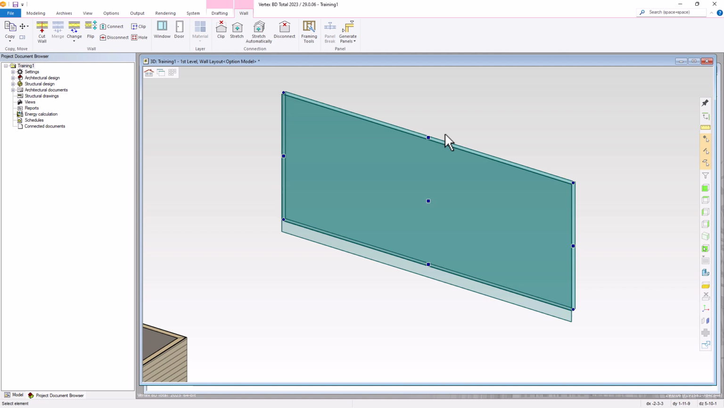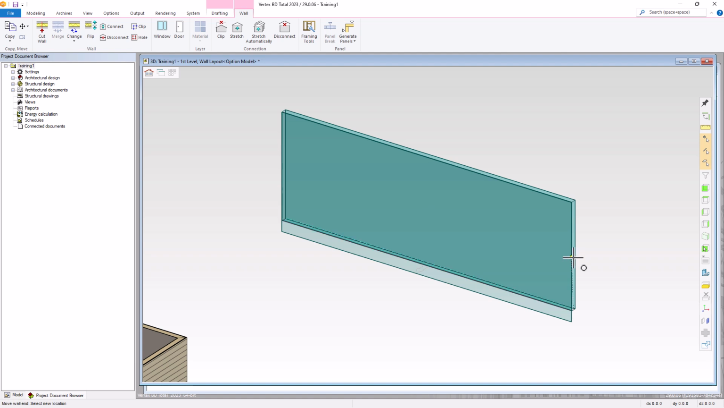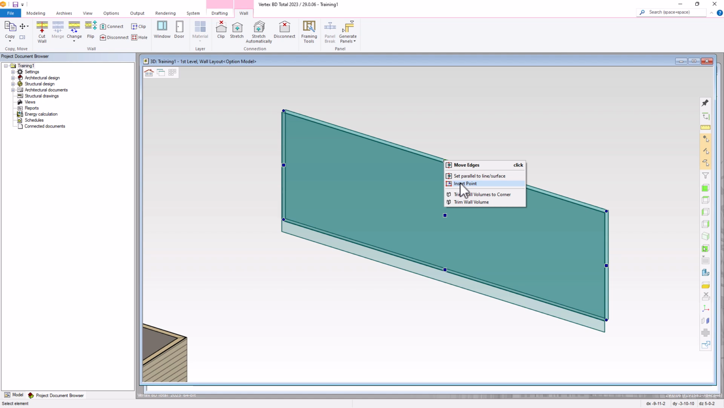You can also alter the shape of the wall by clicking the grip points. If you select the middle grip point, you can adjust the height. Select the side middle point to adjust the wall length. You can also add additional points to alter the shape of the wall. Let's go to the middle grip point, right click, select insert point. Let's add a point right in the middle of the wall.